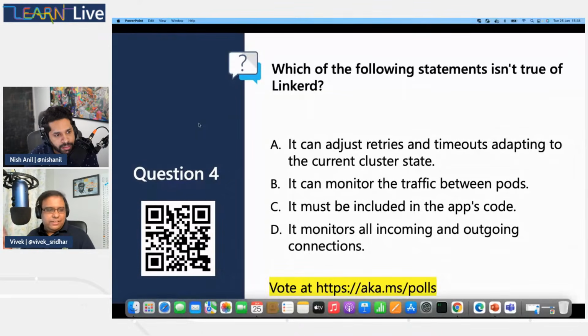Okay, so what's the next question? This is an interesting question. Wait, Vivek, one second. Let me see how many people answered the previous question. Okay, 66.67% of the people answered the right answer there. Fantastic. All right, this one is pretty interesting, Nish, because it's a game of words. It's which of the following statements isn't true of Linkerd.